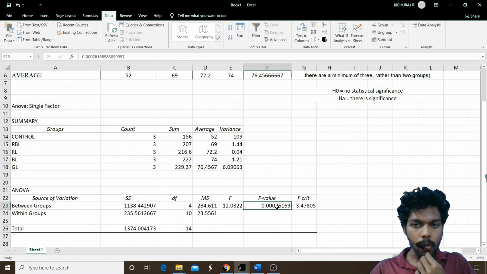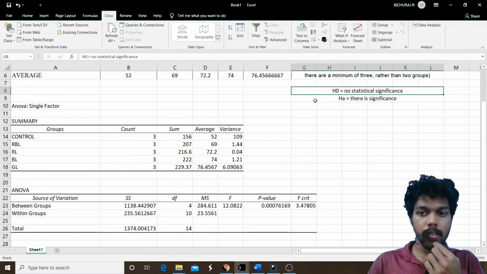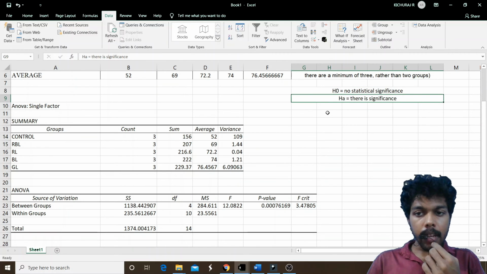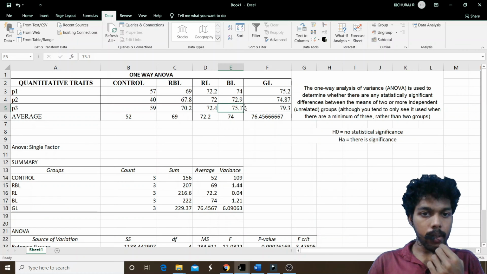Consider the P-value, which is less than the alpha value we provided, which is 0.05. As the P-value is much less than the alpha value, the null hypothesis is rejected. So we have to accept the alternative hypothesis, which states that there is at least one statistically significant difference in the observation table. So there is at least one different value in this table. So the data is significant.